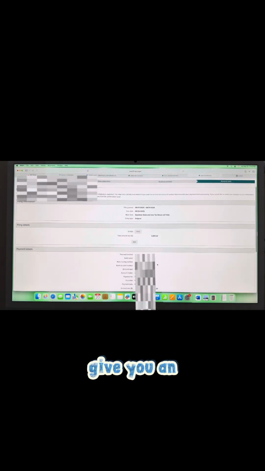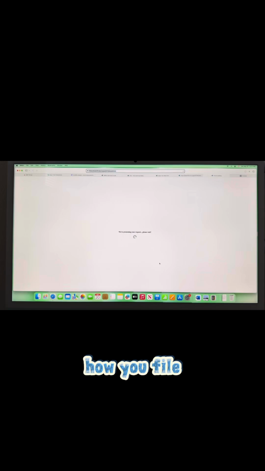So here's just going to give you an overview of everything that you just did. You're going to scroll all the way down and press submit. And then once you do that, you'll get your receipt. Now, make sure you save the receipt and add it to your files. But that is exactly step by step how you file your quarterly New York State sales taxes.